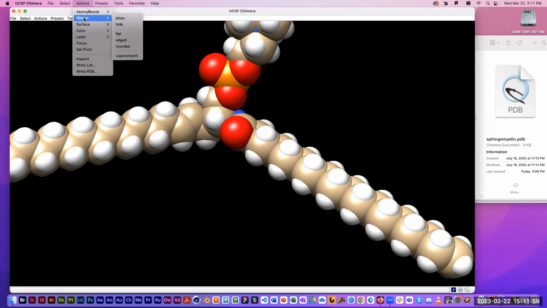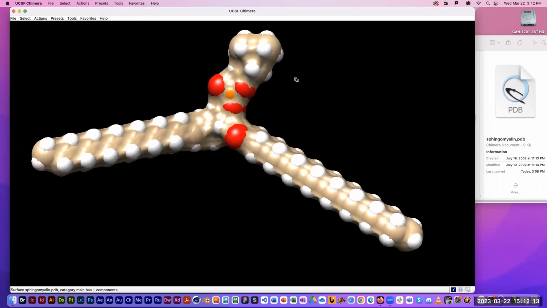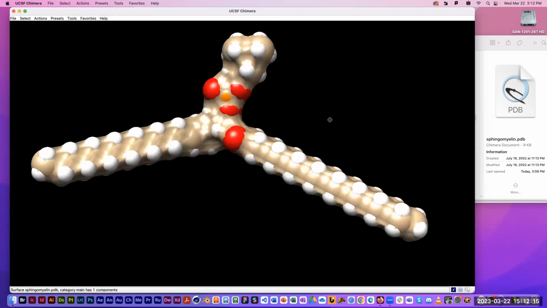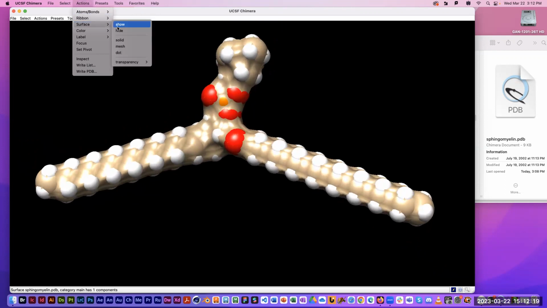But some of these other representations are kind of meaningless. You know, ribbon representation doesn't mean anything with this kind of molecule. That'll only become more important when we open up a protein in a few minutes. I could put a surface on here, just have to say surface show. Not very interesting, kind of like in PyMol, you could add a surface even to a smaller molecule like this.